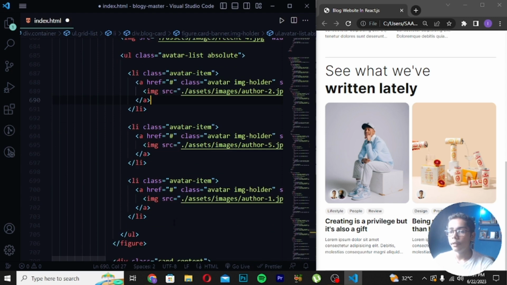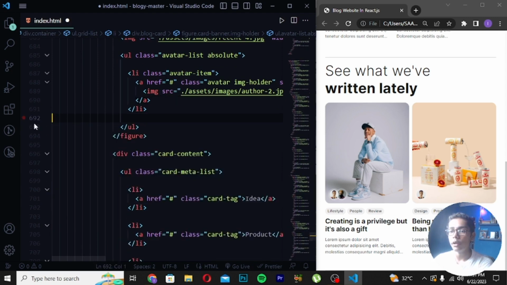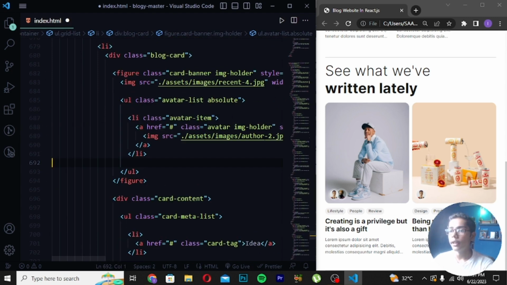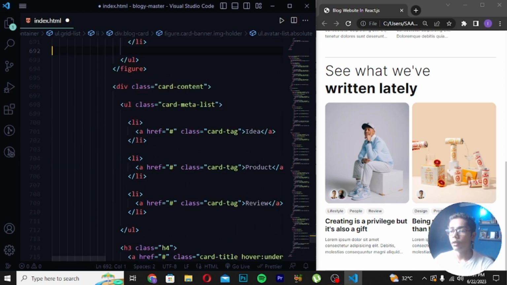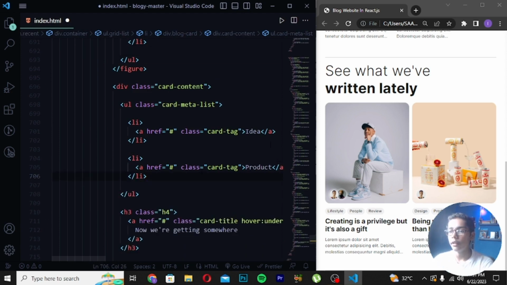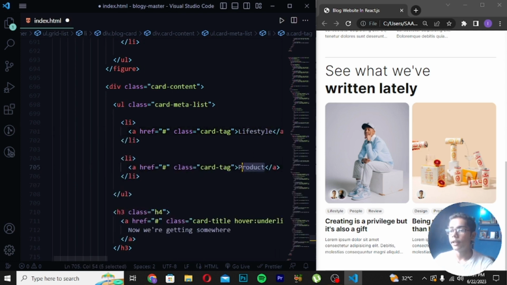Only one we will be needing here, so I will be removing these two avatar frames which we are getting, and then in this avatar frame I will be writing author 3. After writing author 3, I have to change the names here. I will be only writing 2, so I will be writing design. So just write design like this, and first of all I will be writing lifestyle like we have written at the top, and then down I will be writing design.